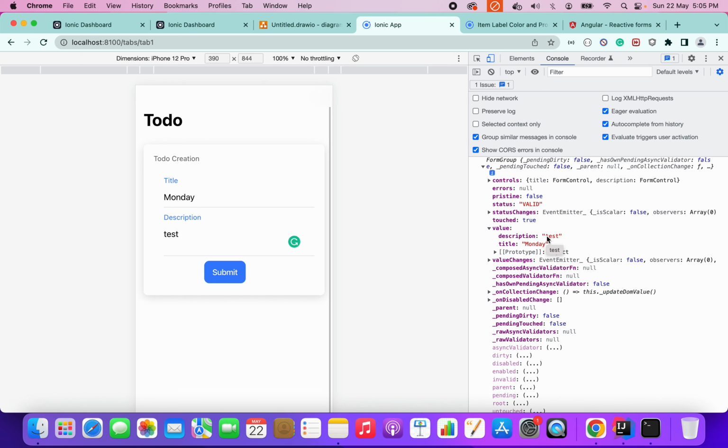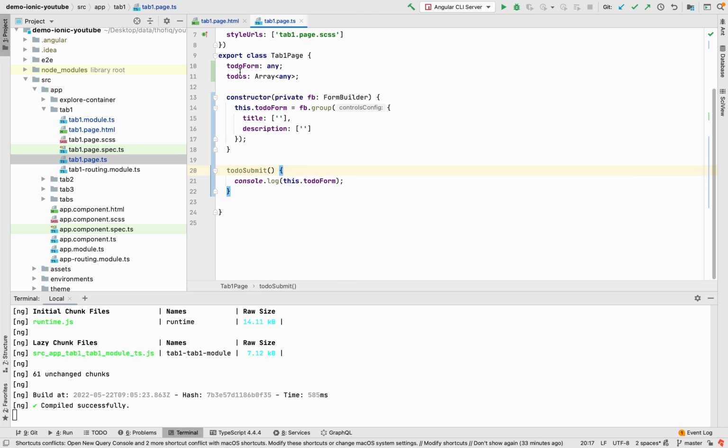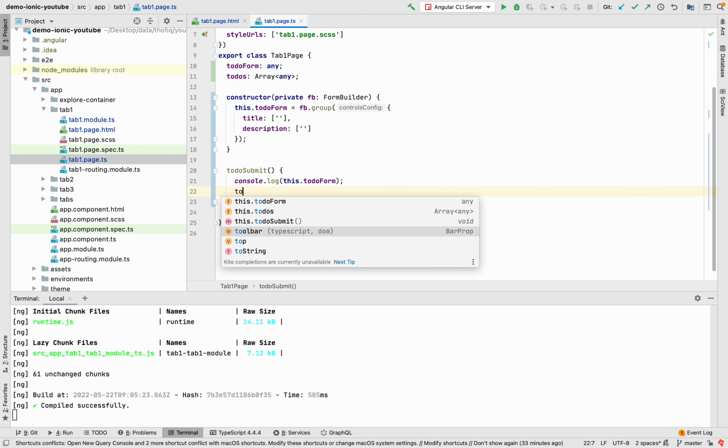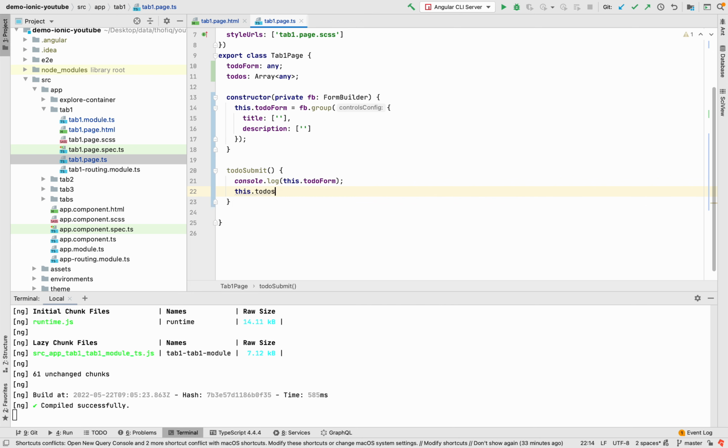If you look at it, the entire form is bound and I have the value in my TypeScript file now, and this form I can use to either save to a database, or for now I'm not going to use any database. I'm just going to use an intermediate temporary variable of type array, and I'm going to push that content into the array. So I'll use this variable which I created called todos to push this value: this.todos.push. What I'm going to push is this.todoForm.value, correct?